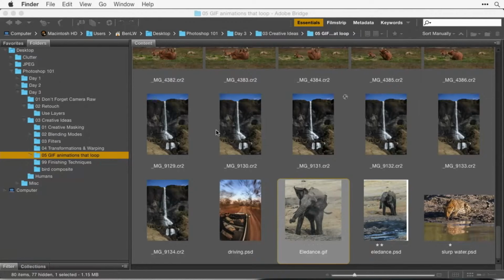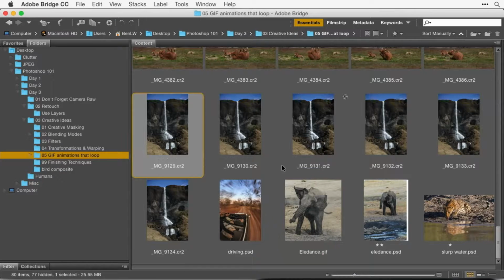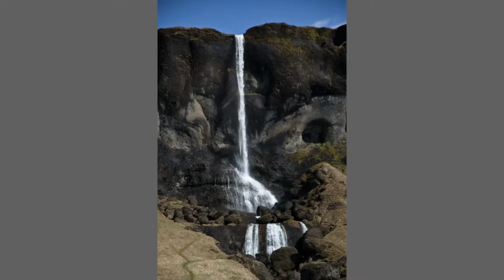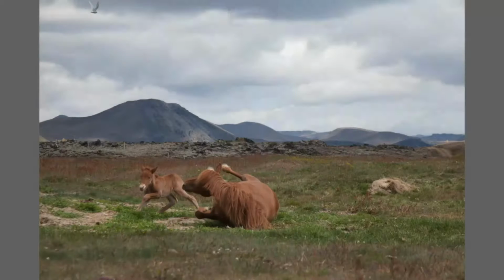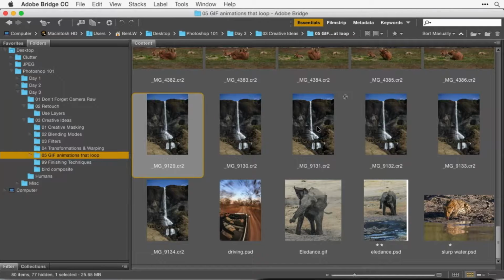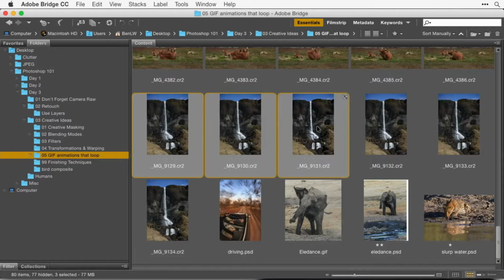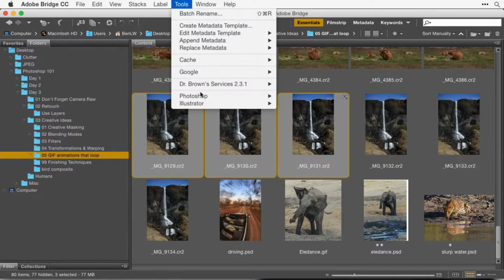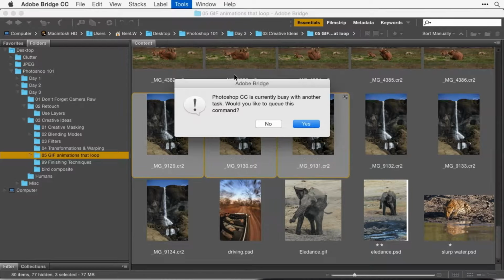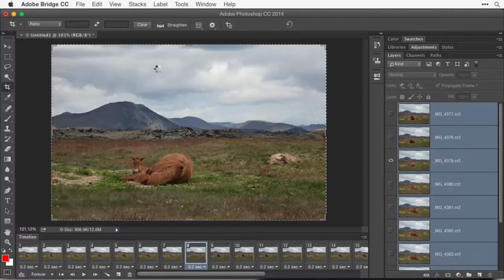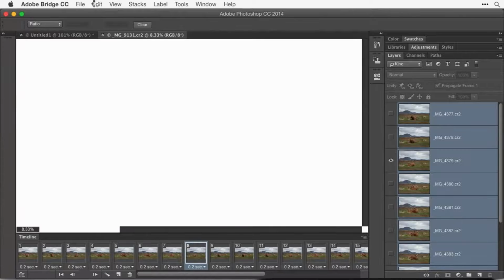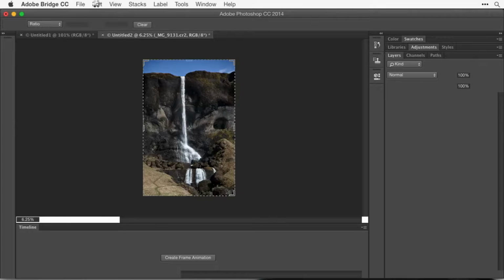I find that can look interesting with things like waterfalls. With something like a waterfall or a stream, you only need about 3 frames to get it to look that way. So let's just take maybe 3 frames here. Tools, Photoshop, load files into Photoshop layers. Just remember, if you're not on a tripod, you will need to select all of the layers.